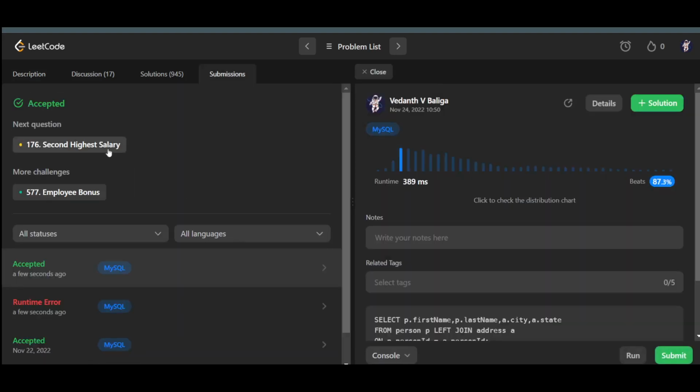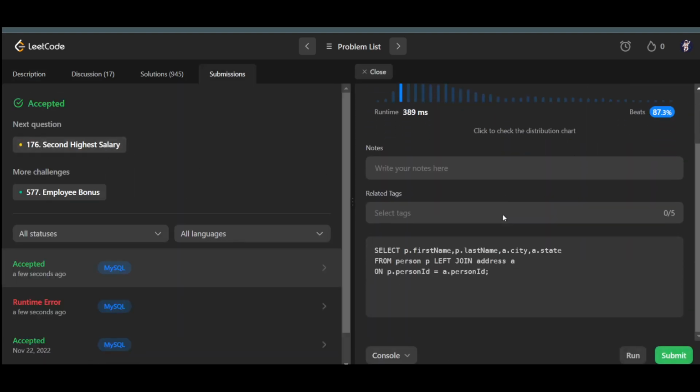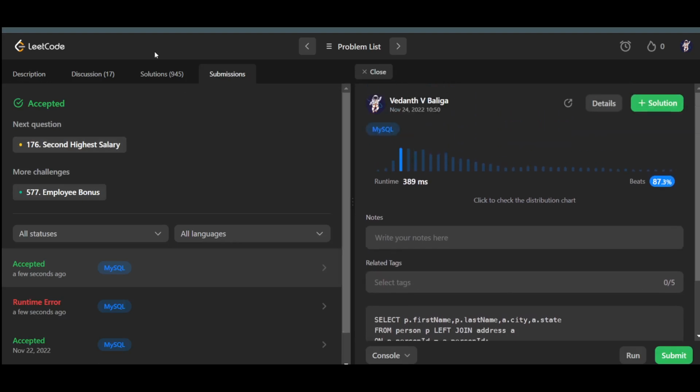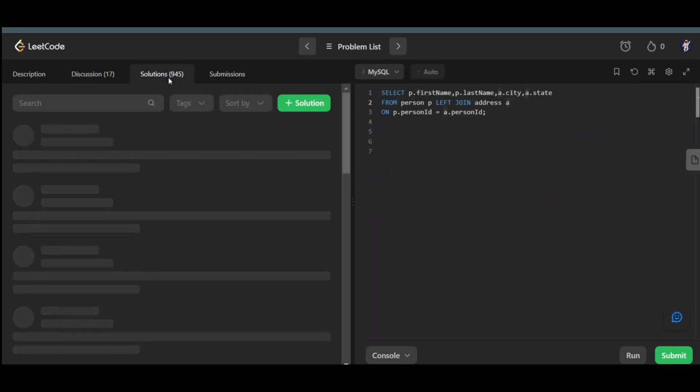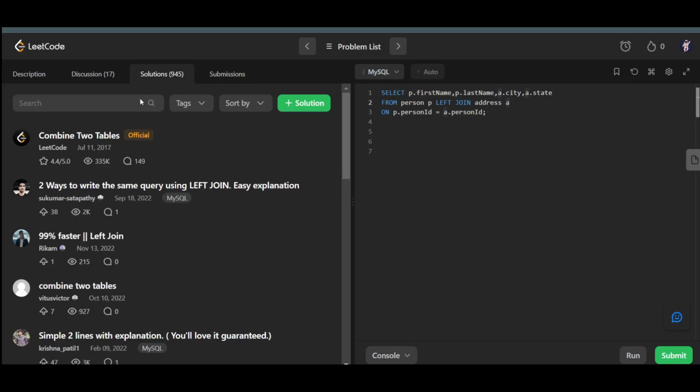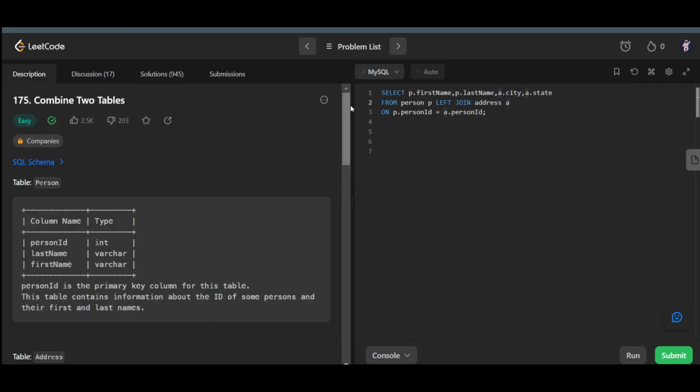All right, so it's submitted, and there are many other ways to do it as well. If you go to the solutions tab, you can see a lot of solutions, but this is how I would do it, and I've also analyzed this query as well. So it gives the fastest output.